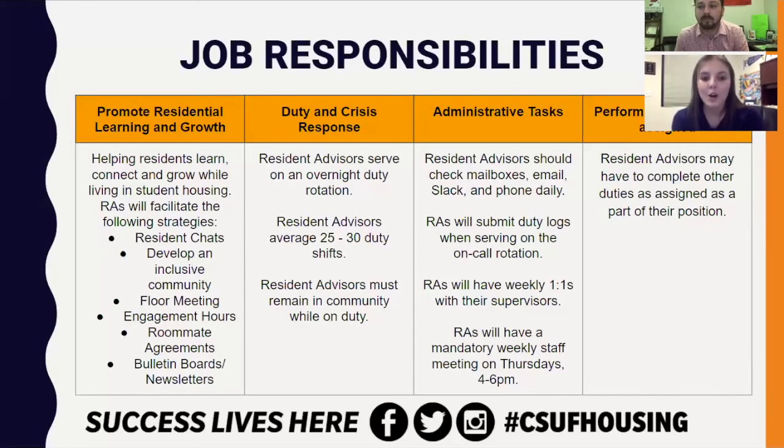RAs will serve on an overnight duty rotation. Per night, the duty rotation is a shift of 15 to 24 hours. Within that shift, you can still live your life, go to sleep, shower, eat, do all those things, but you are required to stay on campus for the entire hours of your shift. Resident advisors can have anywhere between 25 to 30 overnight shifts on duty per semester, depending on the number of student staff that we have.